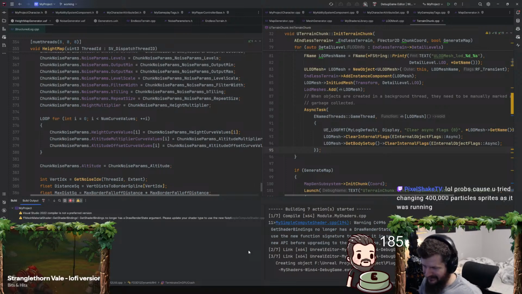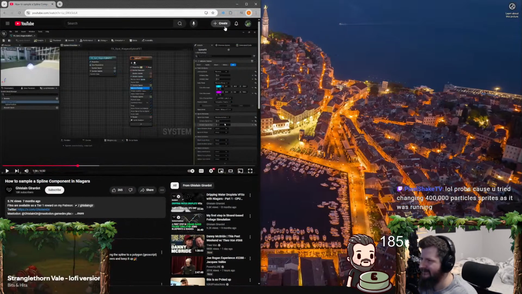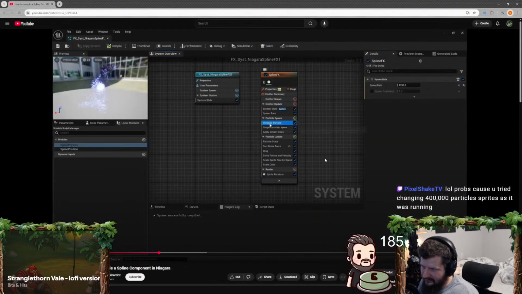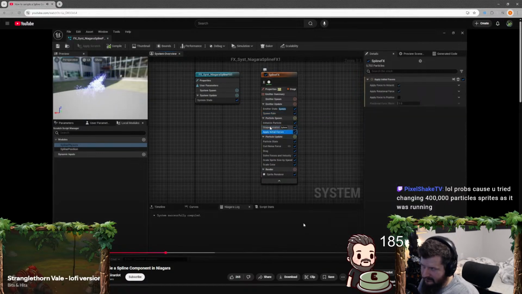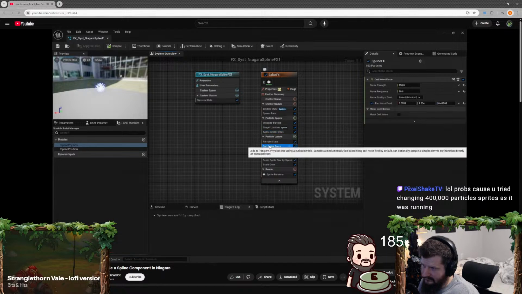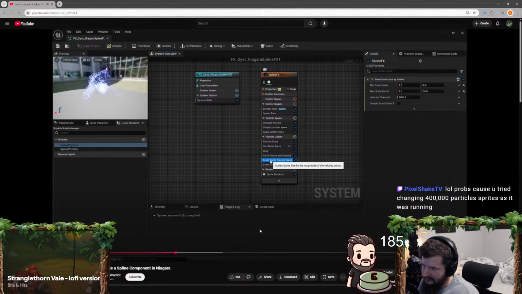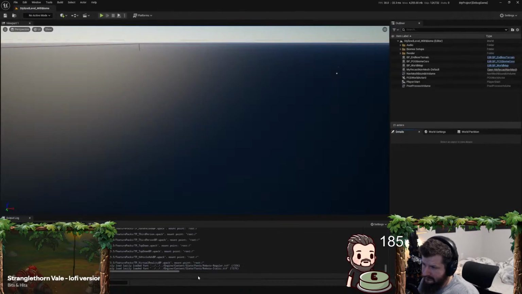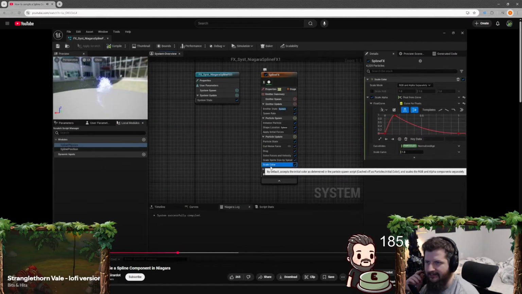I was changing it as it was running. Oh boy. Silly me. Let's watch the rest of this. Then I proceeded to add a few built-in modules: spawn rate, shape location, apply initial forces, curl noise force, drag, solve forces, scale sprite size by speed, and scale color. Next, I created a new scratchpad module and added a spline input. Okay, yeah, I'm not there yet.